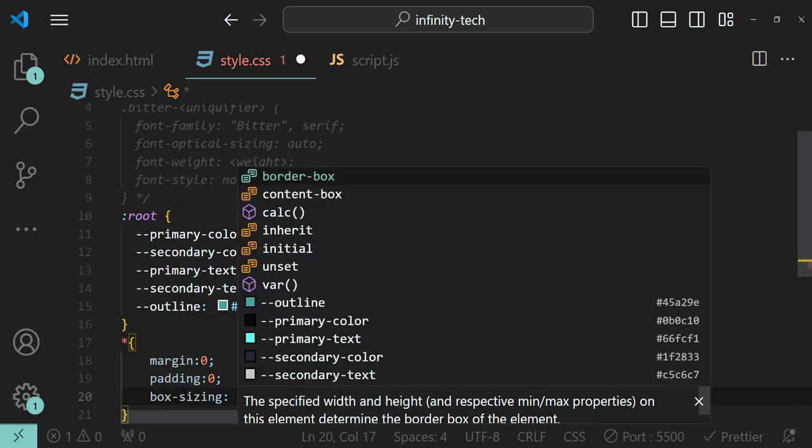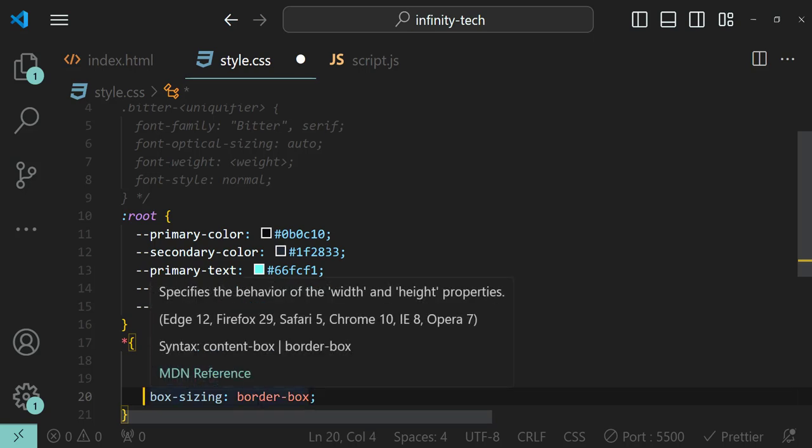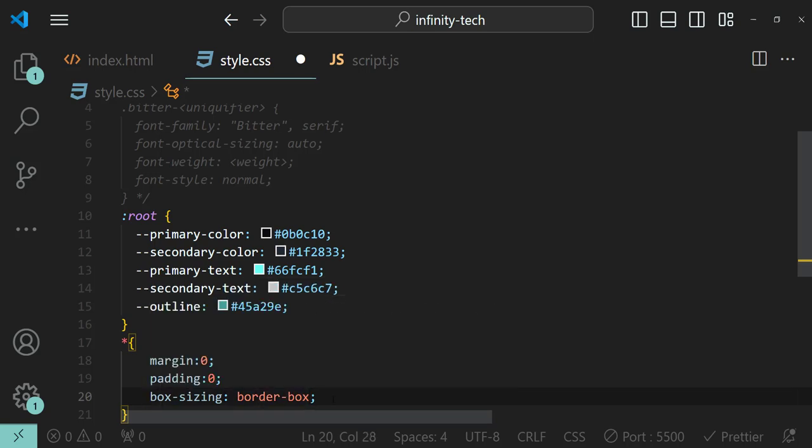Then for the box sizing, we define border-box. And by assigning border-box to box-sizing, we are saying that whatever initial width we assign to any element and then we assign any padding to it, that padding should be subtracted from the total width and height. If we don't define this property, then what will happen is that whatever width and height we assign to our element, and on top of that, if we define the border, then that border area is added to the total width and height.